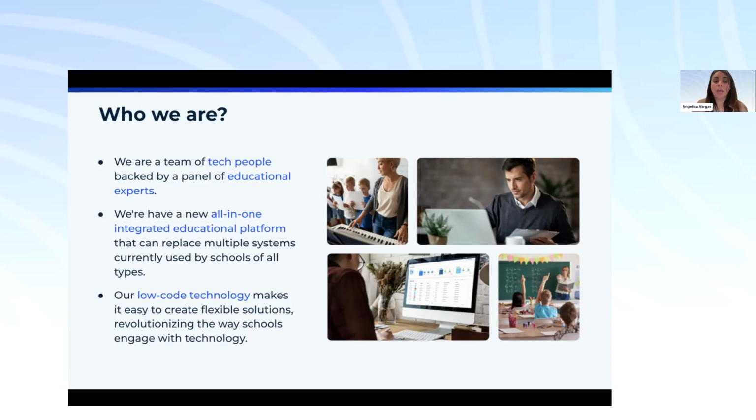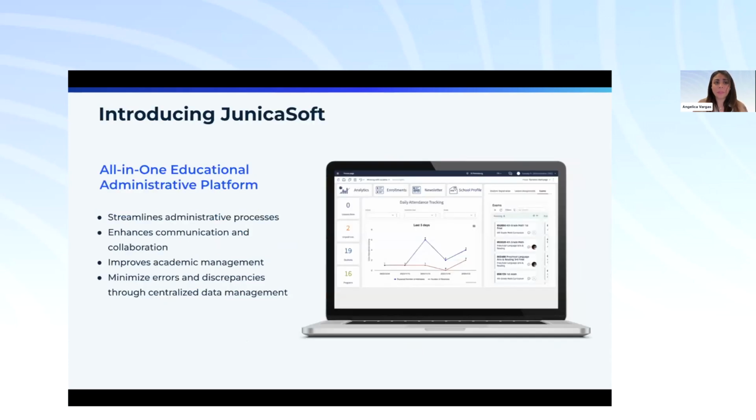So we have all the components, but again, it's customizable. You can edit, you can add, you can replace. That is the idea that we have. And again, our low-code technology just makes it easier for us to create that, and it's faster. So you don't have to wait years and years to have this school management system created specific to your school. Instead, it's a project that takes some months for us to create, and then you're able to use it.